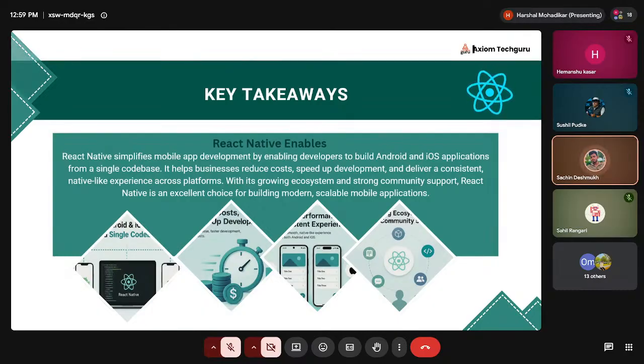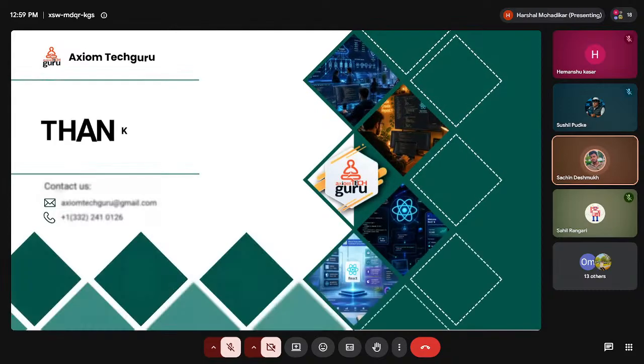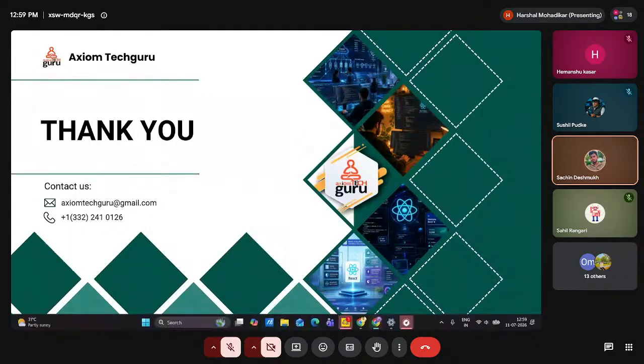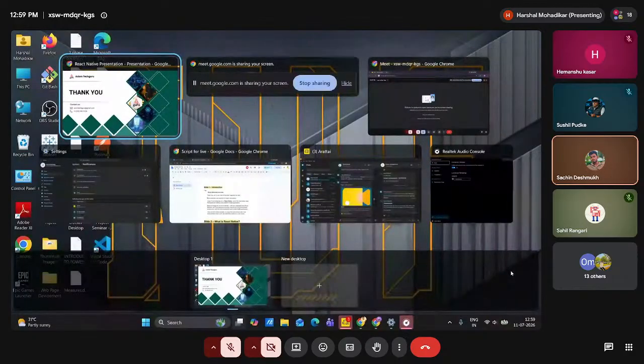With that, we have covered the theoretical foundation of React Native. Now it's time to move to the implementation. I will hand over the session to my teammate who will demonstrate how these concepts come together in a real-world React Native application. During this live demo, you will see the project setup, application structure, API integration, UI development, and how React Native enables building across platforms. Over to my teammate.